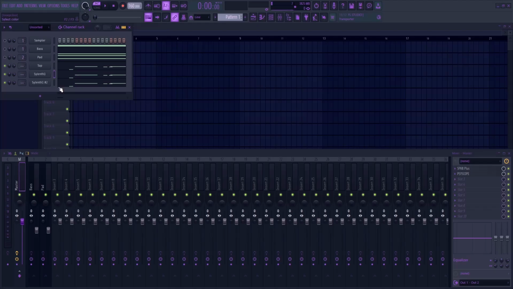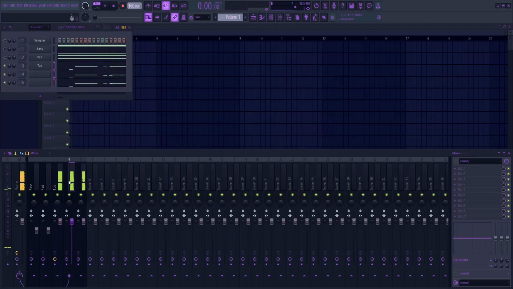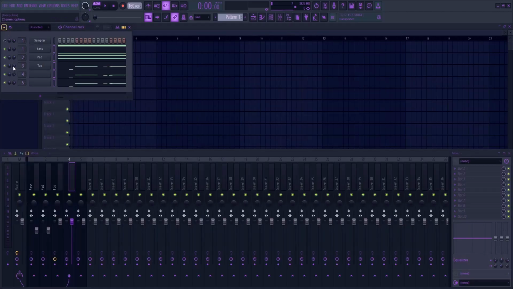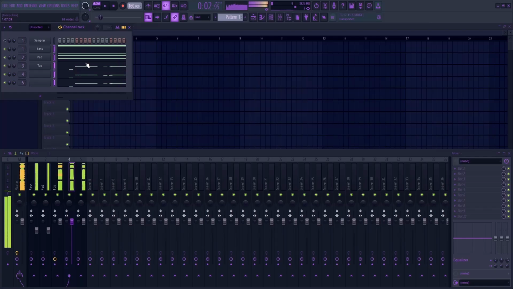Let's keep it like that. So we can send this straight to the mixer if we want. That's nothing important now. I think we can go a little bit higher with the melody. So we can select all of that and transpose this maybe 3 semitones up. Yeah, that's a lot better.